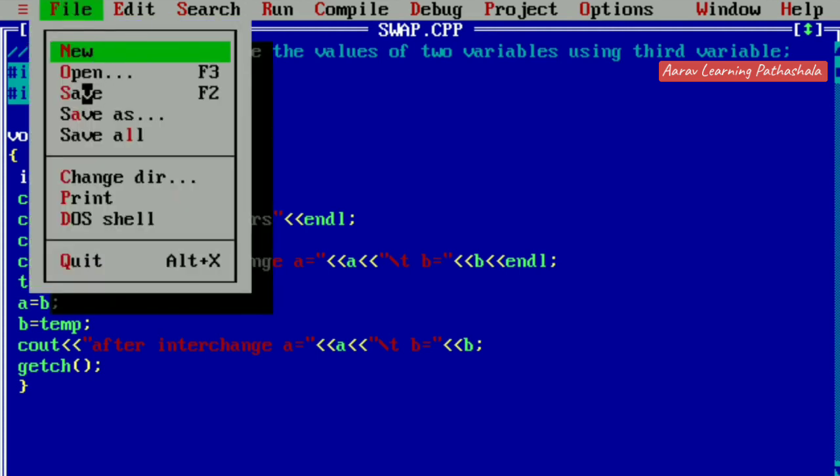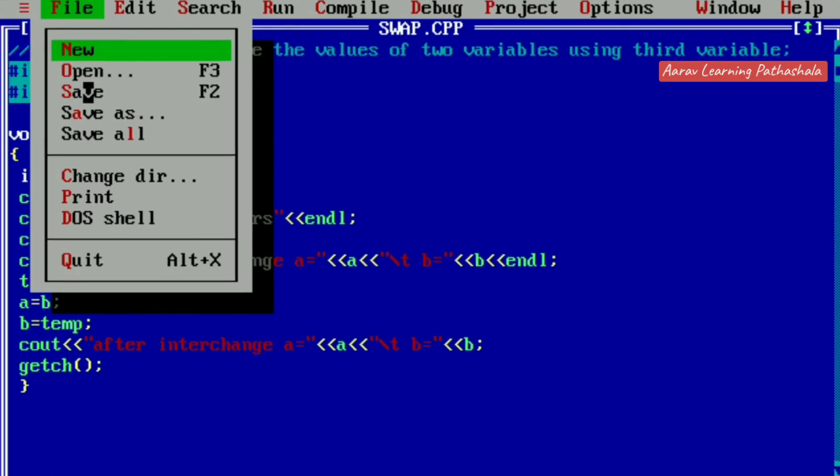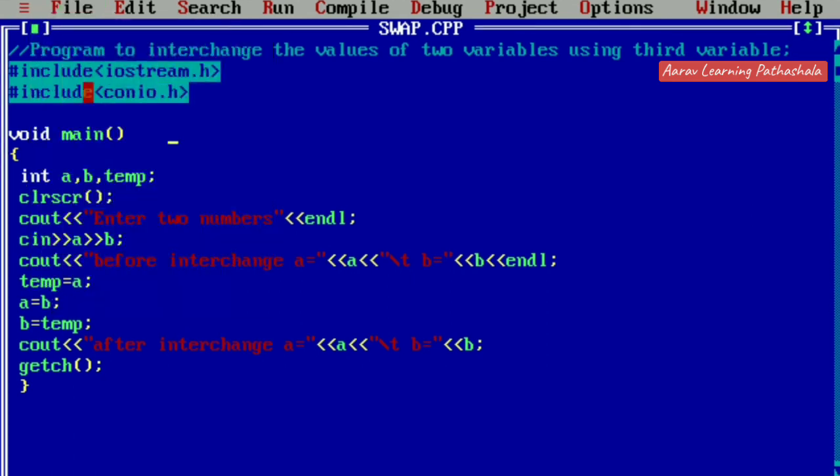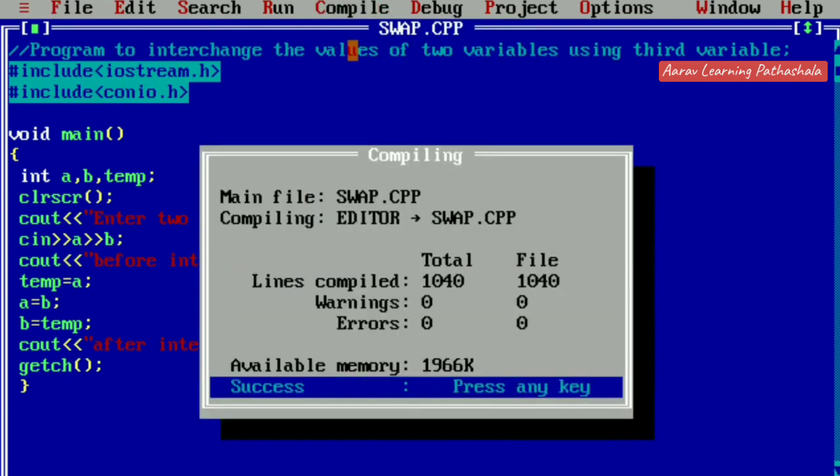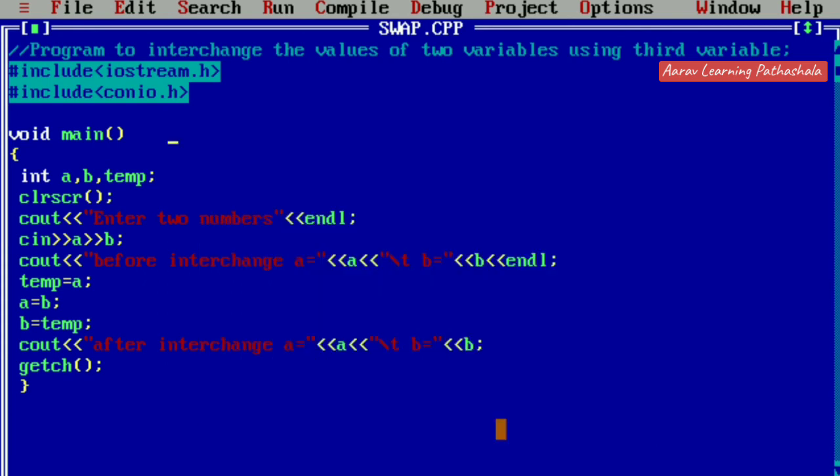You don't use the Save As option again; only once you have to use Save As. Next time you have to select only the Save option. Again, the process is to compile the program. Now it says 0 errors. So you have to continue this process till you get 0 errors in your program. After this you have to press any key.